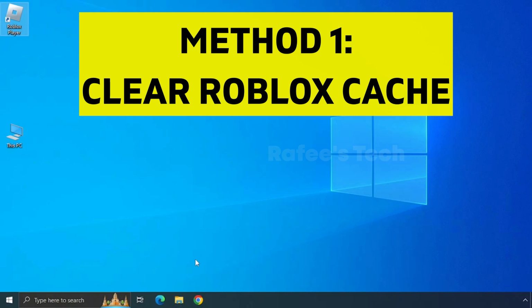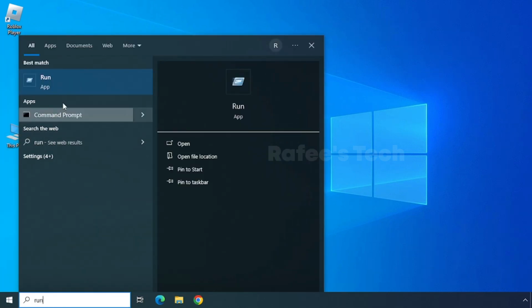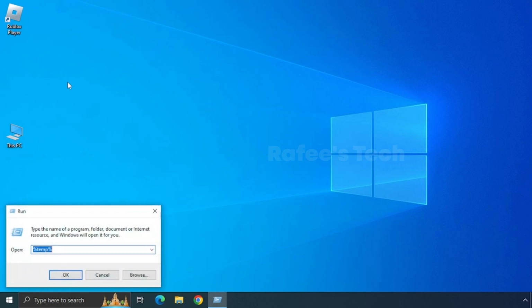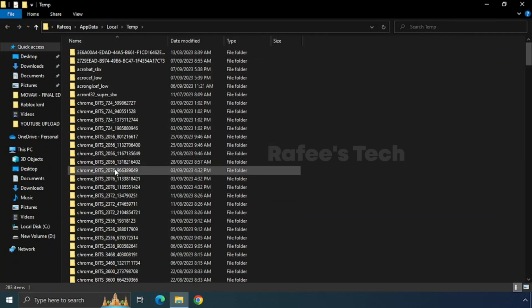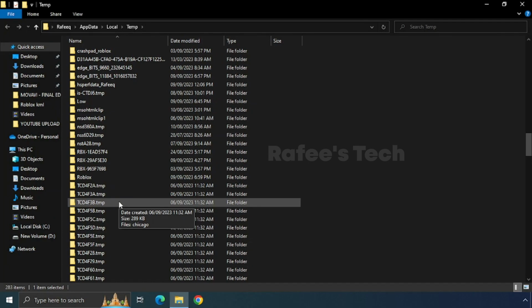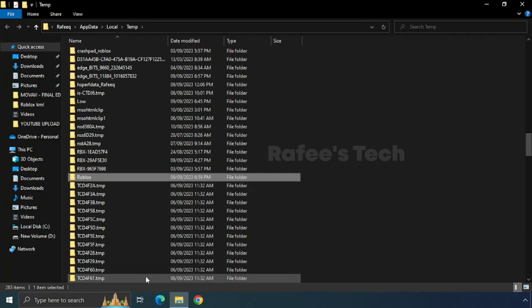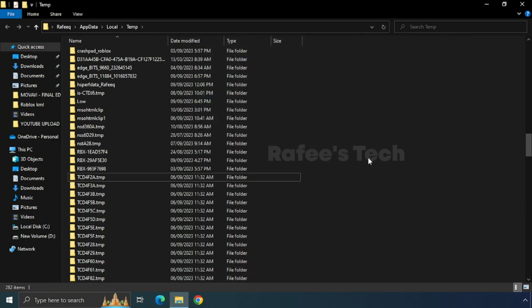Method 1, clear Roblox cache from your computer. For that, just click on the start menu and type run, and you can see run here. Just click on it, and here just type %temp% and click OK. It will open the temp folder here, and just find the Roblox folder here. Here it is. Just select and delete. Now the Roblox cache is cleared from your computer.